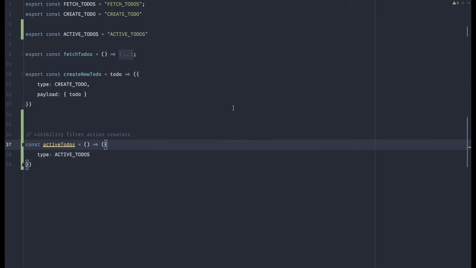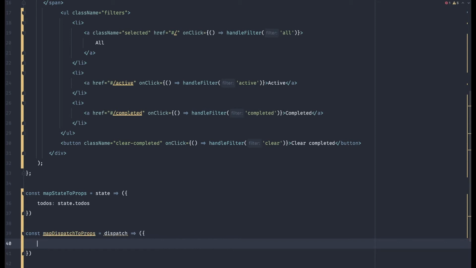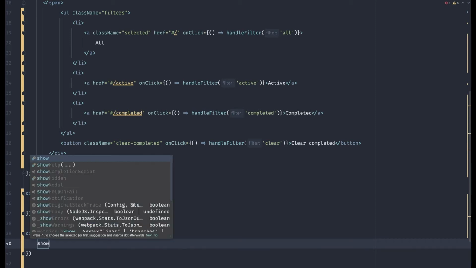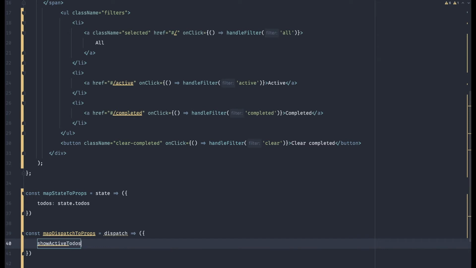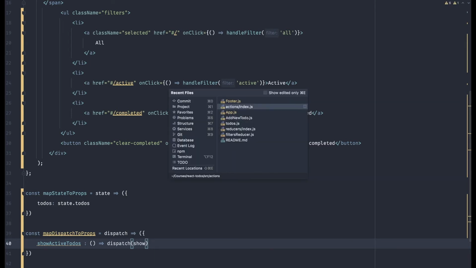Now let's go back to our footer and let's start writing our const mapDispatchToProps. Okay, that will receive dispatch, and then we will say showActiveTodos, so we can then access this as props in the component. That's going to be a function, and the function itself is going to pass the action creator that we just created, and that was, let me go back and have a check.